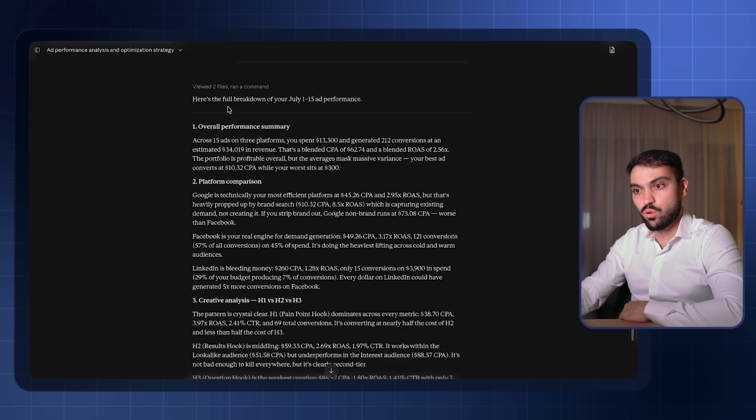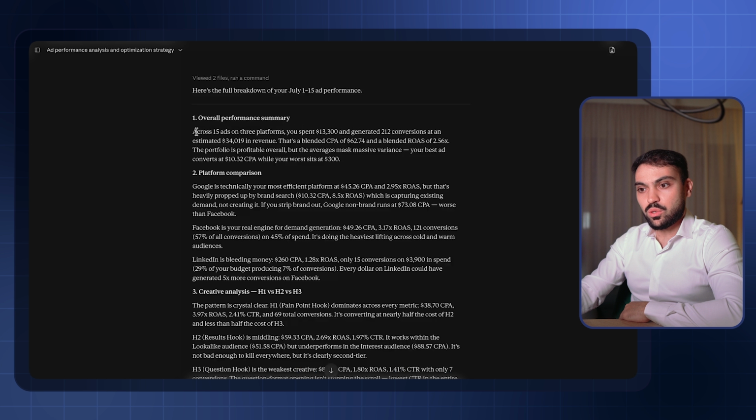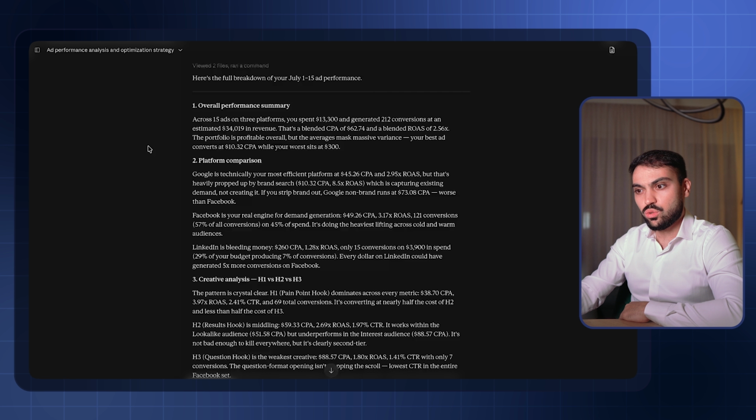And here it says, here's the full breakdown of your July 1st to 15th ad performance. Overall performance summary across 15 ads on 3 platforms. You spent $13,300 and generated 212 conversions at an estimated $34,000 in revenue. That's a blended CPA of $62.74 and a blended return on ad spend of 2.56x. The portfolio is profitable overall, but the averages mask massive variance. Your best ad converts at $10.32 cost per acquisition, while your worst sits at $300.